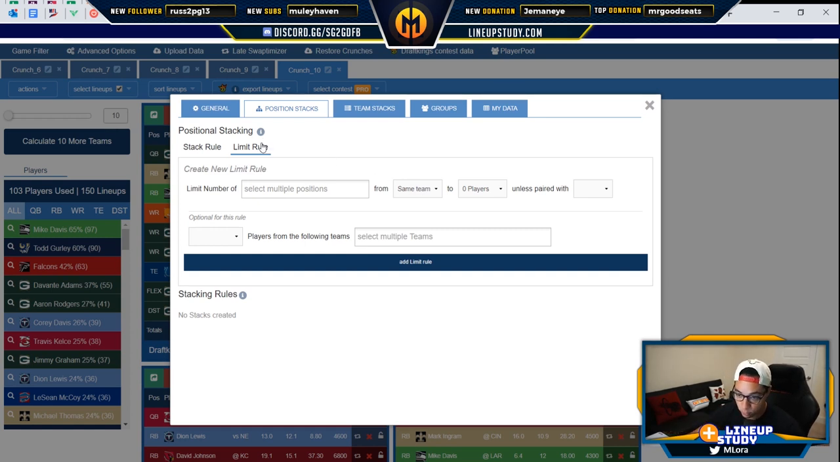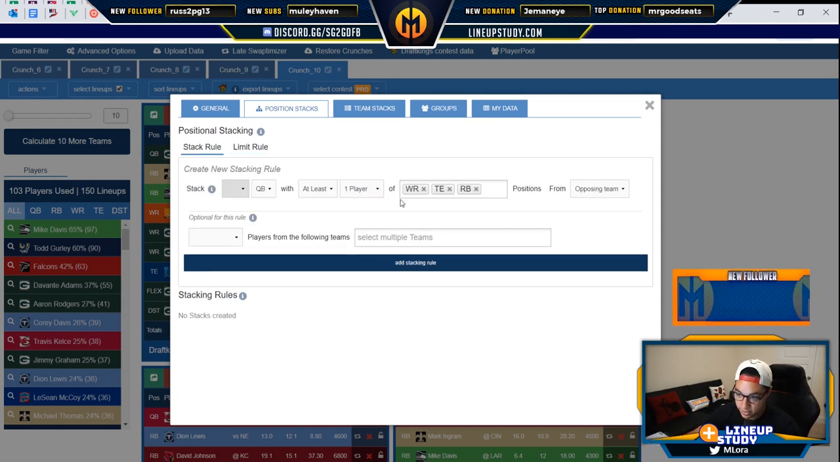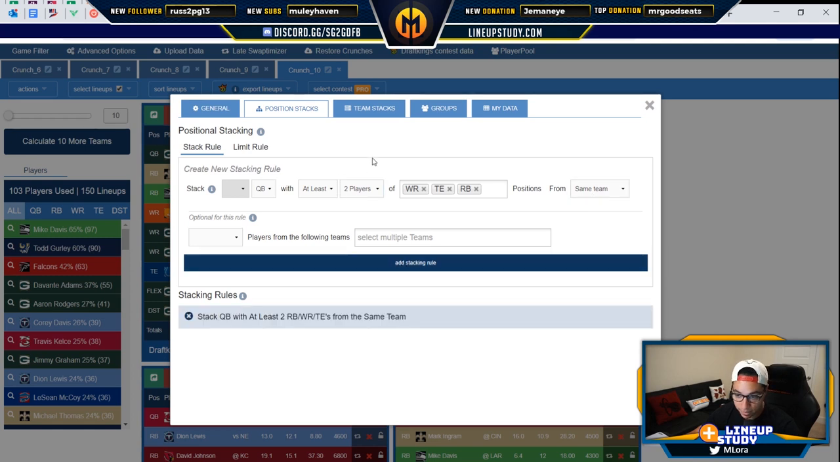So the limit rule, and we have a separate tab inside our position stacks tab, says, again, just reading it as a sentence, limit the number of whatever positions from same team or same game to X players unless they're paired with any other position. So this is imperative because sometimes when we create this stack and say 3 players from the same team, and I'll do 2 players from the same team, it's an optimizer, right?